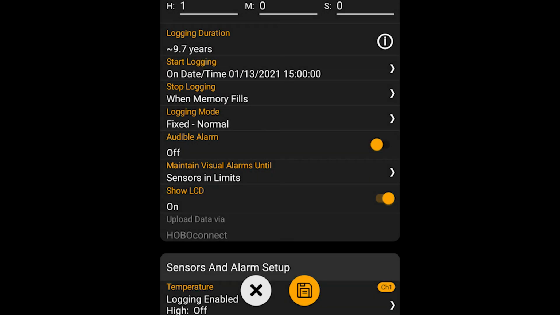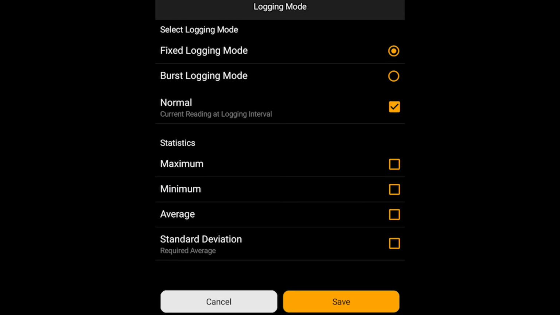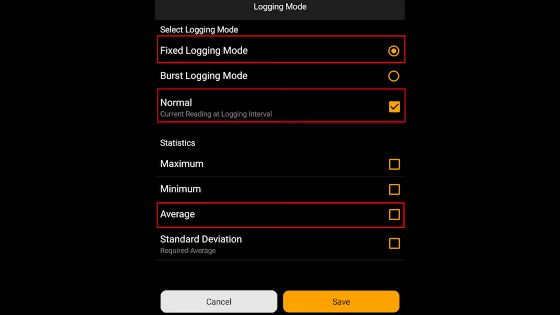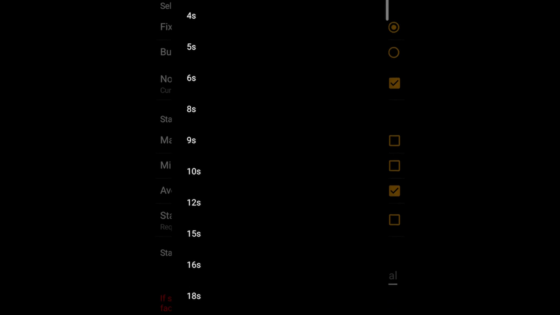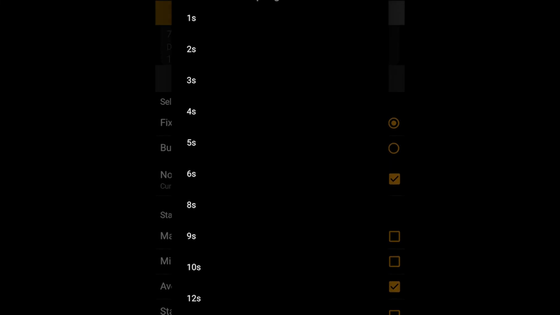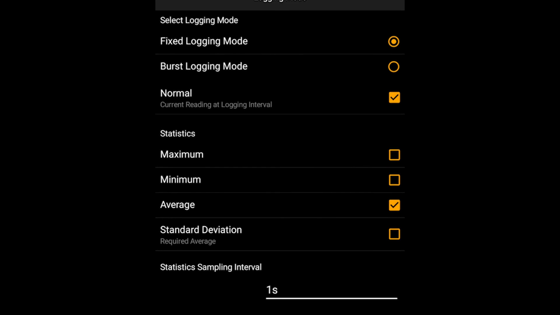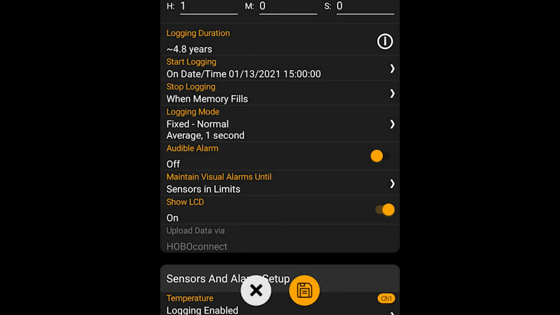Tap the Logging Mode setting and you will see several options. Check the Fixed Logging Mode option if it is not already selected. Check the normal option and check the average option. Tap where it says Statistics Sampling Interval and select 1s or 1 second. Then click Save at the bottom. Set the Show LCD option to off.